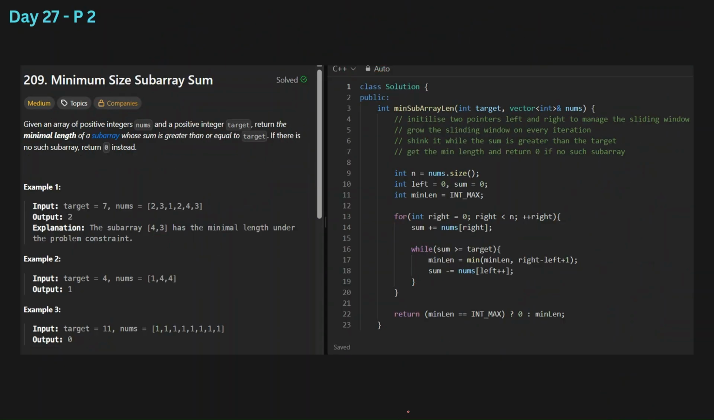The second problem is Minimum Size Subarray Sum. We have been given an array, and we have to return the length of the subarray such that its sum reaches the target, which is 7. If you see 4 and 3, the sum of 4 and 3 is equal to 7, and the length of the subarray is 2.